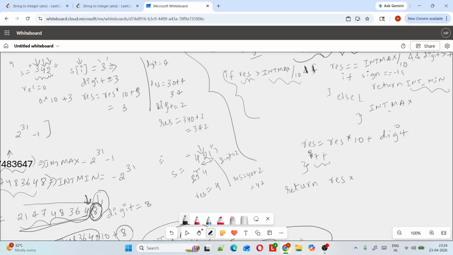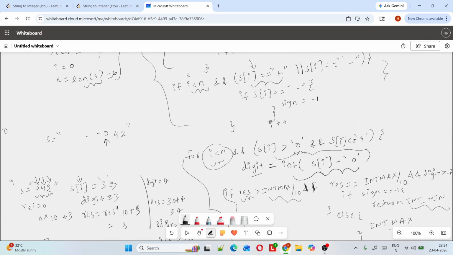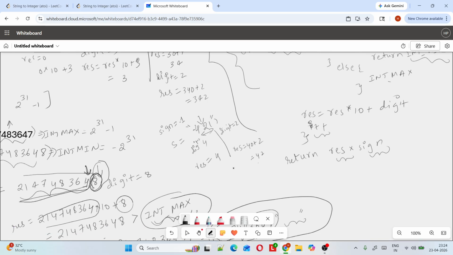Initially you assumed sign is positive, so you return res, which is 42, into sign. For suppose you have minus 42, then your sign will be negative, because it goes inside this if condition. But your res is still 42, so you have to return the negative. That's why you have to multiply res by sign. I hope this is clear.